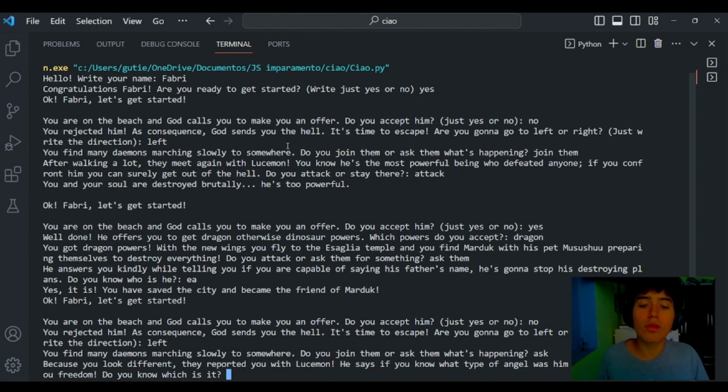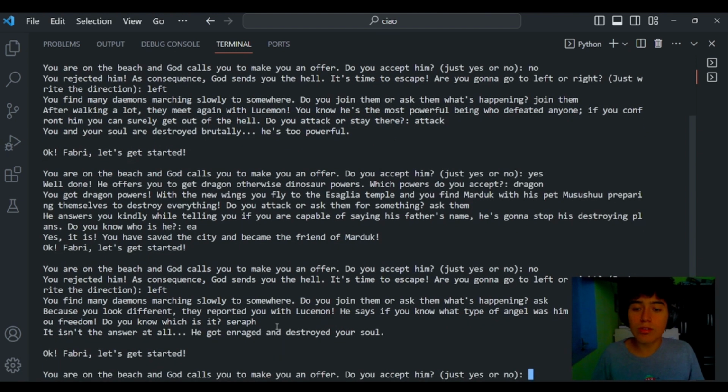They reported you with Lucemon. If you know what type of angel he was, he will give you freedom. We know what it is actually because of the explanation, but we'll write just, for example, Seraph. It's not Seraph, it's a cherub. It is the answer, although he got enraged and destroyed your soul.